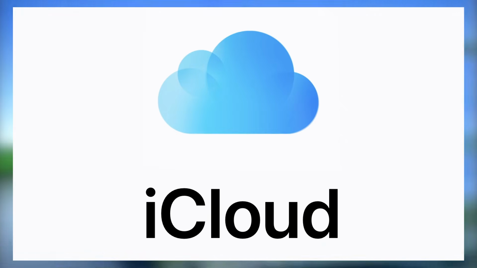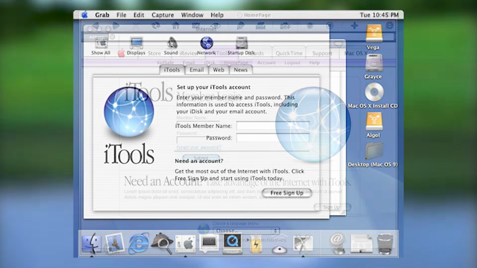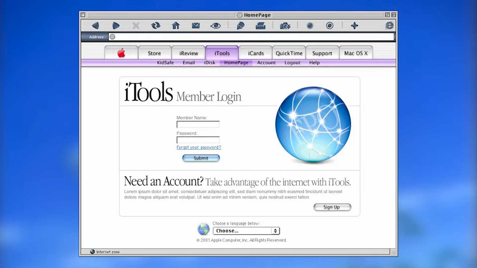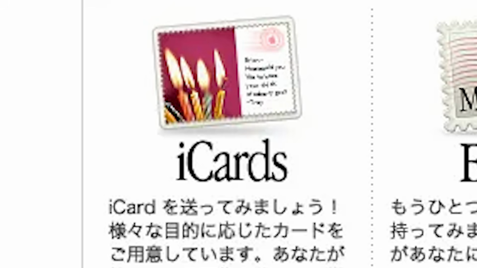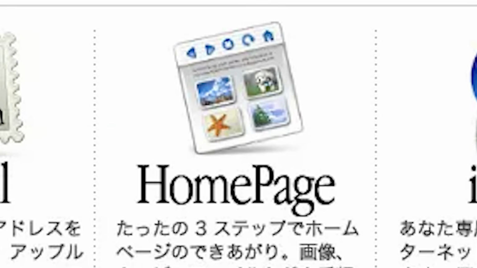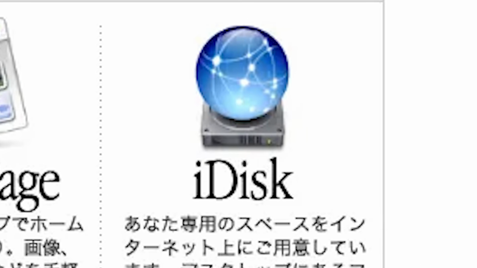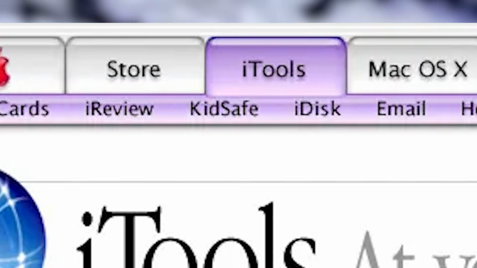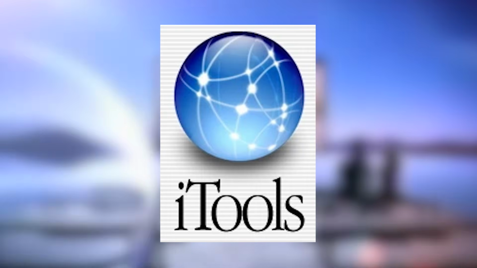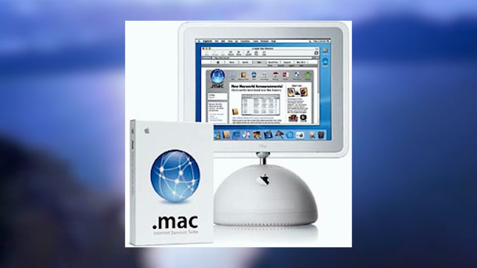So before iCloud, there was iTools. On January 5th of 2000, Apple launched iTools free for Macintosh. iTools was a collection of the following tools: iCards, a service where you can make greeting cards; iReview, which were reviews of popular websites; the homepage, which was to create and publish your own websites; iDisk, an online data storage service similar to iCloud; and KidSafe, a directory of websites that are just family friendly. It used skeuomorphism and also used gloss for its logo. It was then later replaced by .Mac, which we'll get into in a bit.